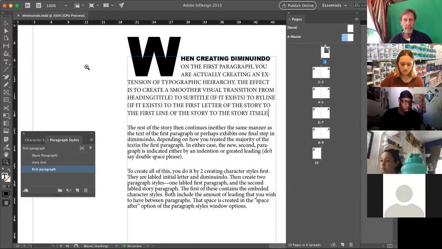At any rate, the concept that we are trying to create here is that diminuendo is an extension of typographic hierarchy. The effect that we're after is to create a smoother visual transition from the heading or title, which is typically the largest, most dominant text, through the subtitle, if one exists, to the byline, if it exists, to the first letter of the story, to the first line of the story, and finally to the story itself.